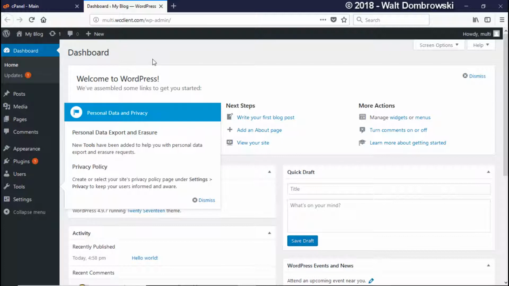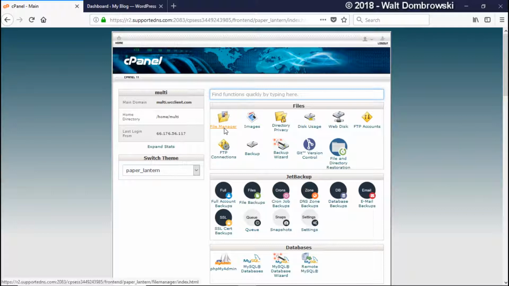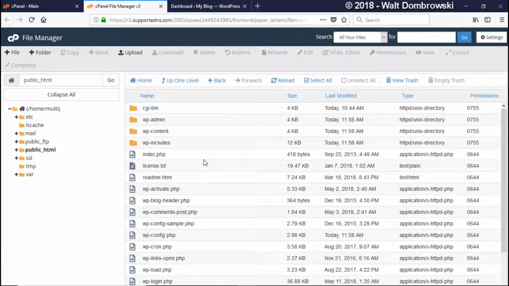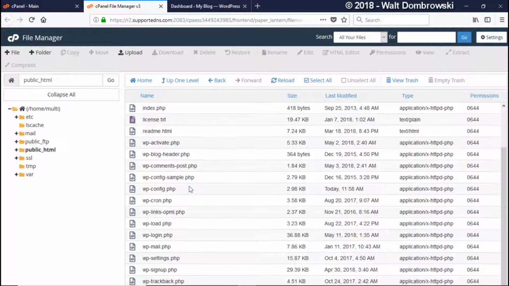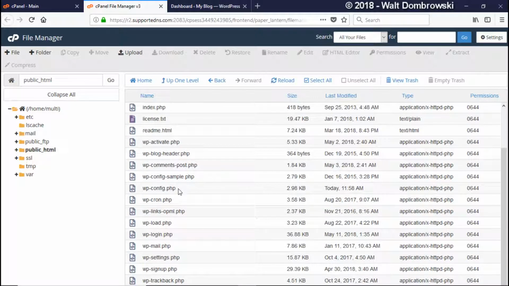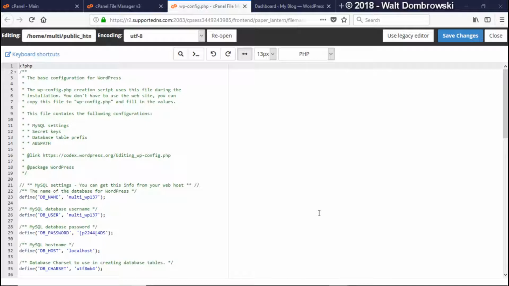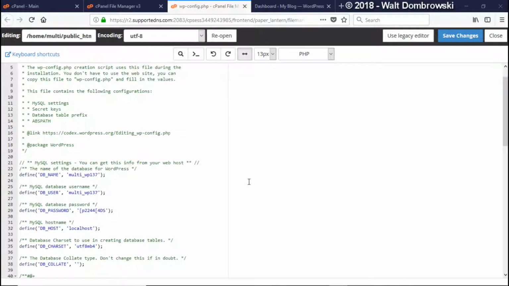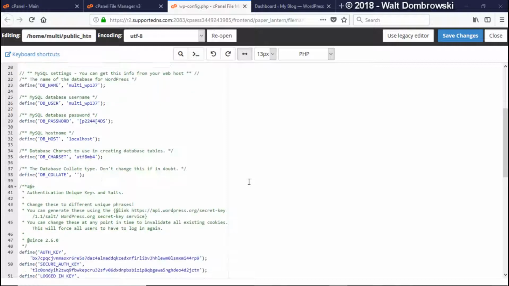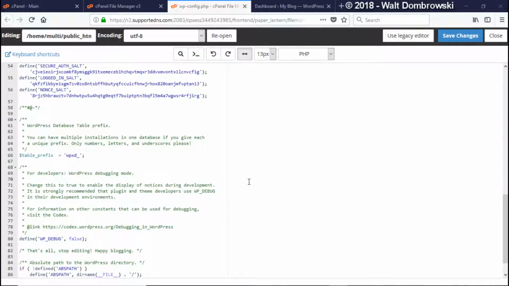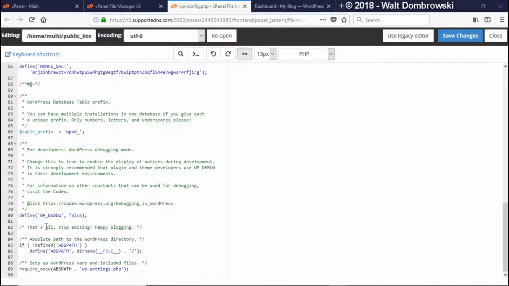Okay, so what do we do first? Well, first thing we're going to do is go into our file manager, public HTML, and then we're looking for a file called wp-config.php. We're going to right click and edit. Okay, so now that the wp-config file is open, we're going to scroll down and we're looking for a certain line, because we're going to insert one line of code. Okay, right here, that's all.